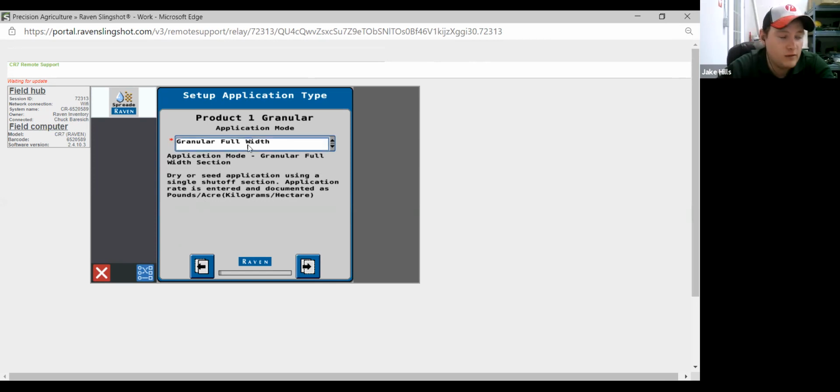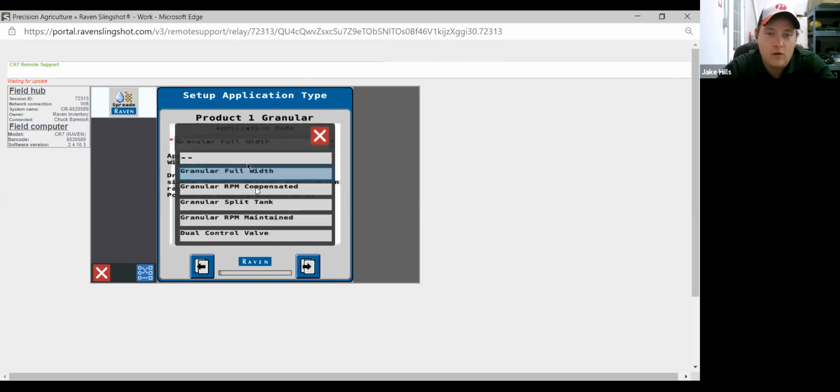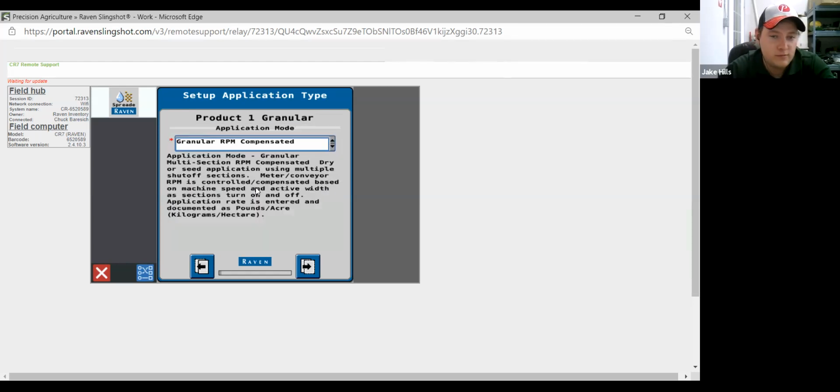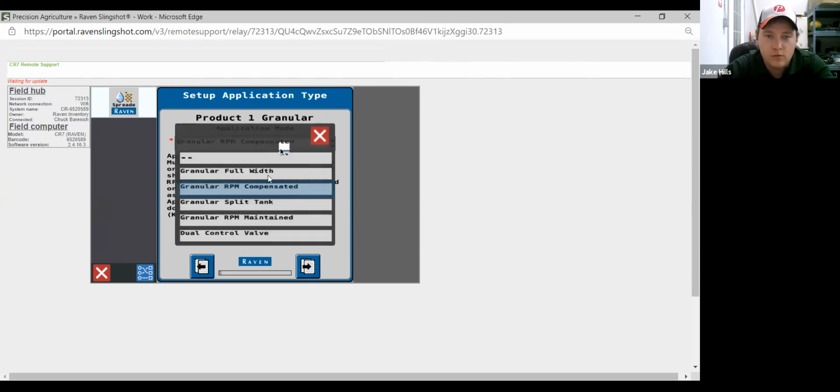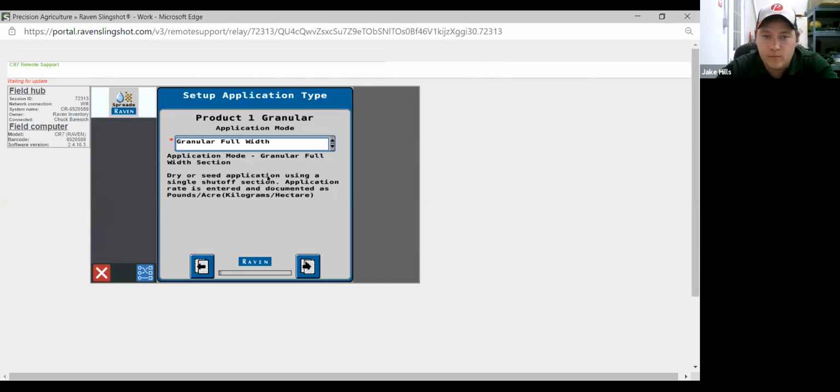If we wanted something else, say we're doing an airflow or something with multiple bins or multiple chains, you would select the one that applies. So if say we're using granular RPM compensated. But for right now, I'm just going to go granular full width. And go to our next screen.